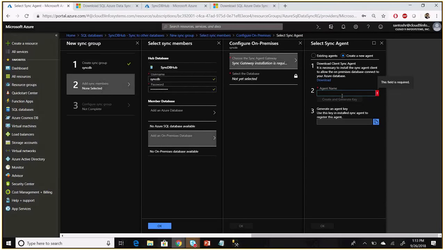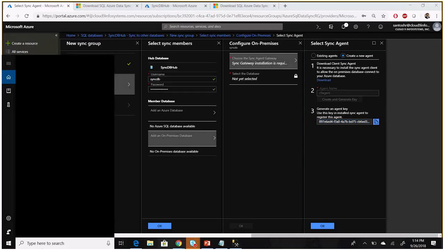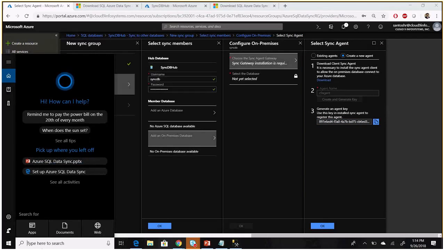Once we download it, we can give the agent name, like I'm giving C9 agent, and we are going to generate a key. Once we generate this key, we are going to register it in the sync agent that we downloaded on our local machine. The key is generated, and I'm going to copy this key.